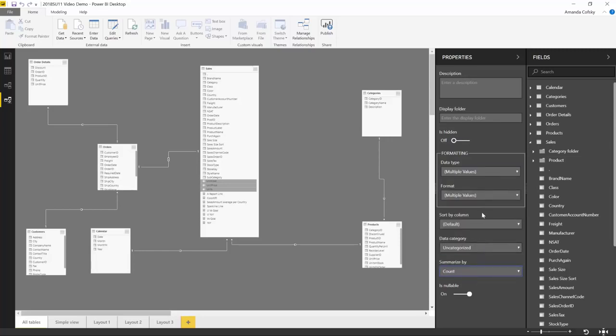I can even add them all to a display folder. That's another new feature for this month. I can now create display folders in my models. We've been able to consume them for quite a while from an AS model, but you haven't been able to create them in Power BI. Now I can say this is my units folder, and I want all of those fields to be underneath it automatically. You can see I've created some other folders as well, like the products folder. And I've done all of that just in this modeling view.